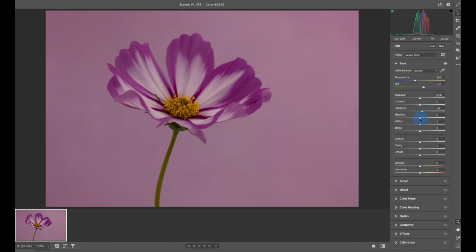Let's have a look at the shadows. Do they need opening up a bit? I feel like they do, because the area of focus is in the centre here. So I'd like to take a little bit of the shadow out of there.